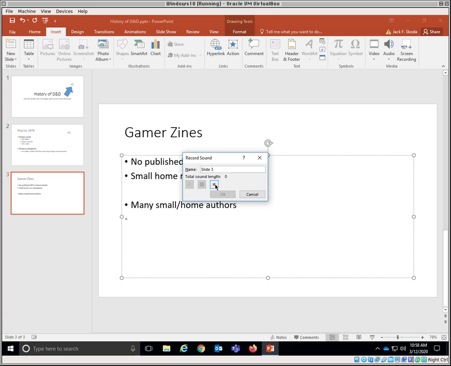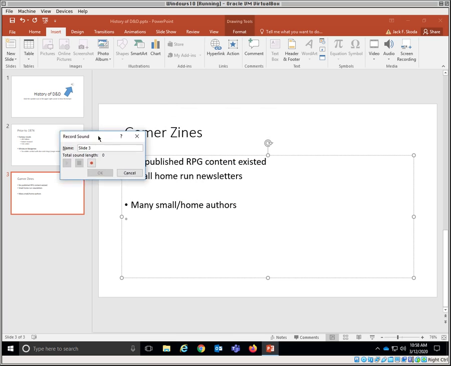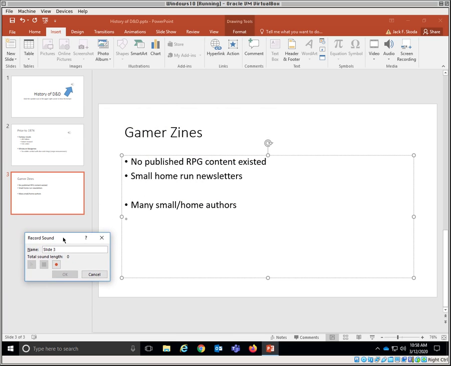So I named my recording slide 3. I'm going to press the record button, and then add the narration for the slide. This window moves, so I can move it out of the way if I want to look at the slide while I'm speaking. I press the record button, and then I talk.